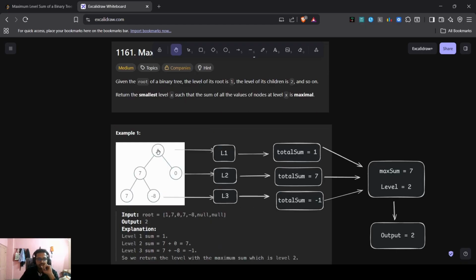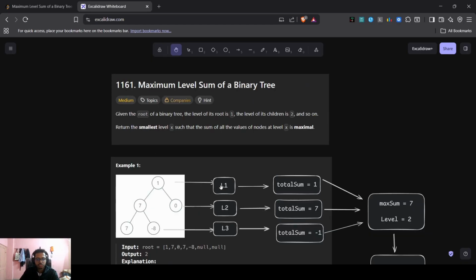So it will go like this. In this example, let's say this is the root, 1. So it is level 1 and it goes beyond it. Its children are 7 and 0, their level is 2. Then 7's children are 7 and minus 8, the level is 3. It goes on like this. So the level will keep increasing as the children add up.